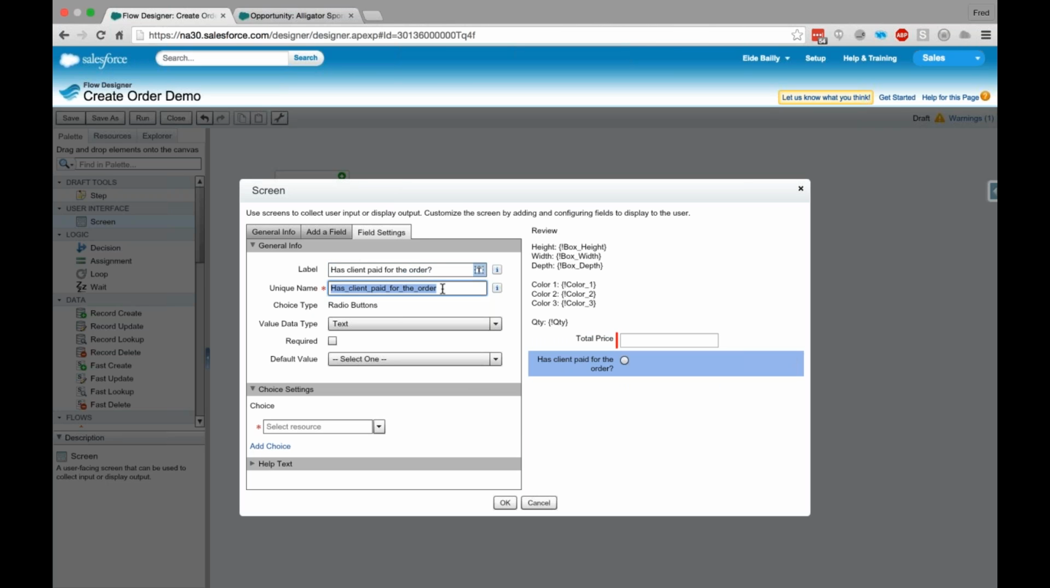And I don't want this long name for the name. This is the name that we pull up later. I'm just going to simply call it paid order. And this is going to be a Boolean. A Boolean is either true or false.